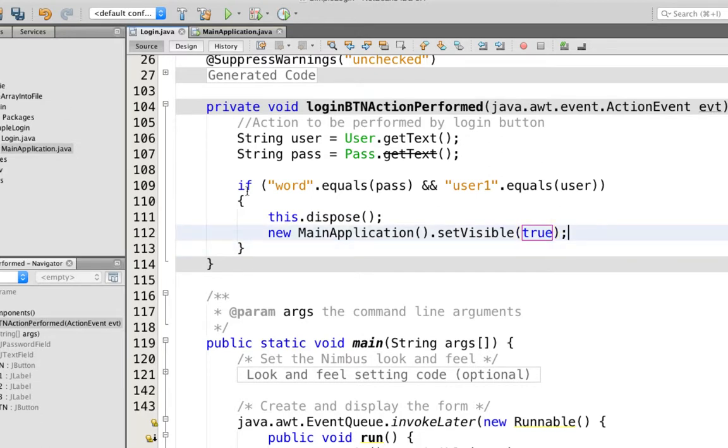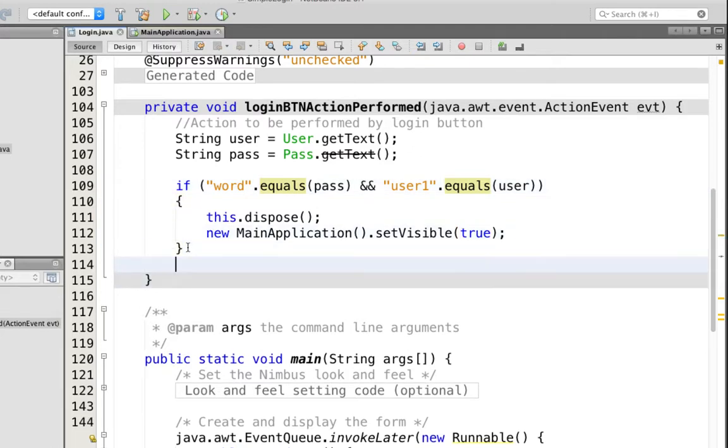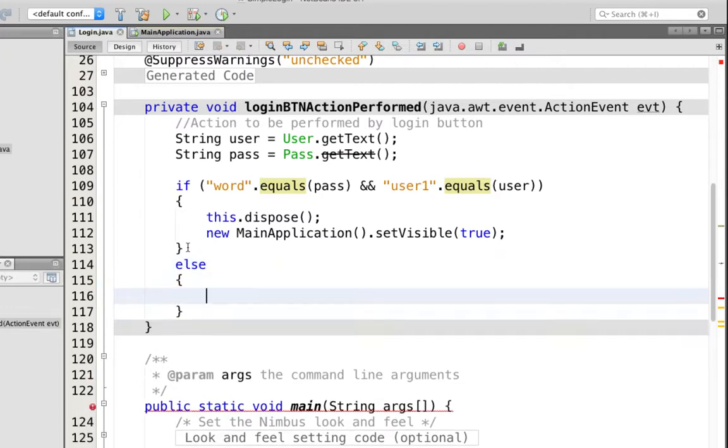So to go over this again, my password is the word word, and my user ID will be the word user1. So my user ID is user1, my password is word. So if these two conditions are true, we will get rid of my login screen. So I will dispose my login screen, this dot dispose, and I will open the main application screen. Else, I'm going to use a JOptionPane message dialog.